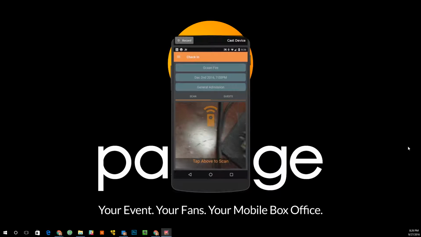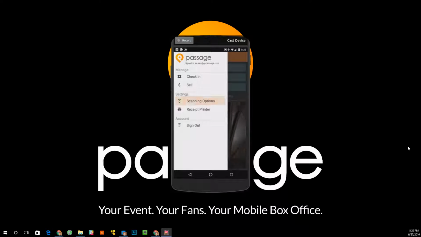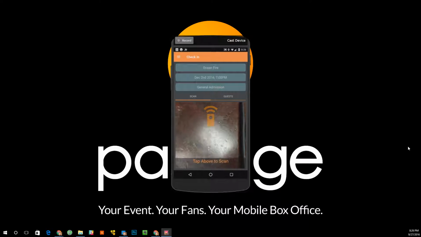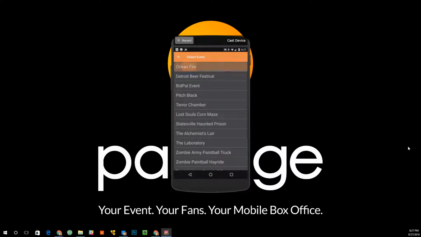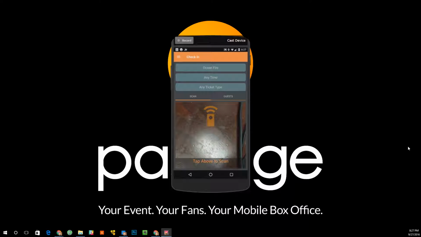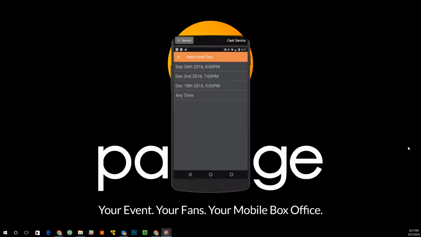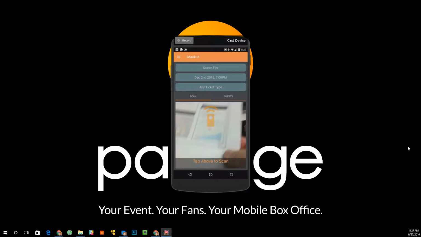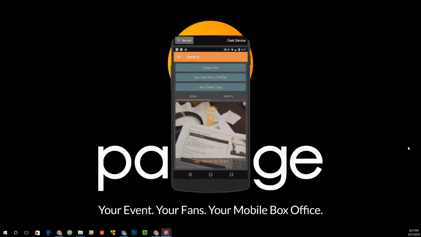But I want to show you what quick scan mode is like. So again, I'm going to jet over to the settings, scanning options, and then choose quick scan. All right. So now that I've done that, we already have our event set up. But if I was to change that, I could just click that event name and select a different one. I can click a time slot and select a specific time slot if I wanted to, and maybe even ticket type. But this will show you how quick scan works.